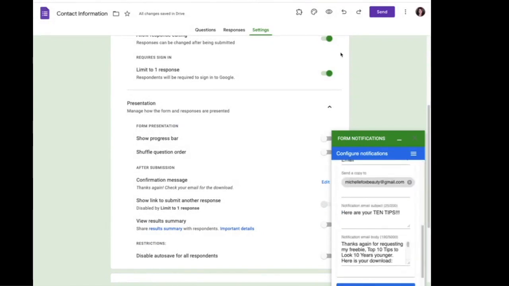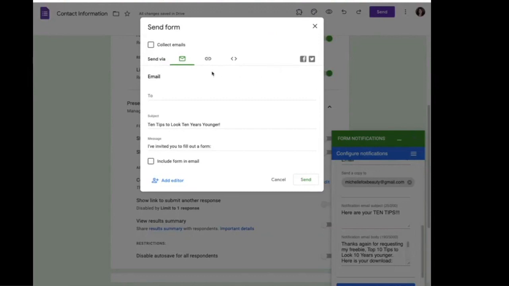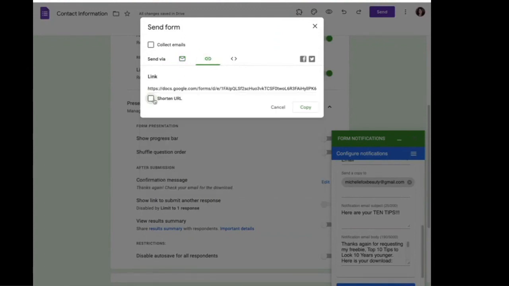Okay. So how do we get this out there? You want to click on send. You can right now put an email address in here and send it to somebody through the email. But this is what we want. We want to get this link. We're going to shorten it. We're going to copy it. And this is what people are going to click on to go to the place that they fill in their email address. So in other words, did I copy it?